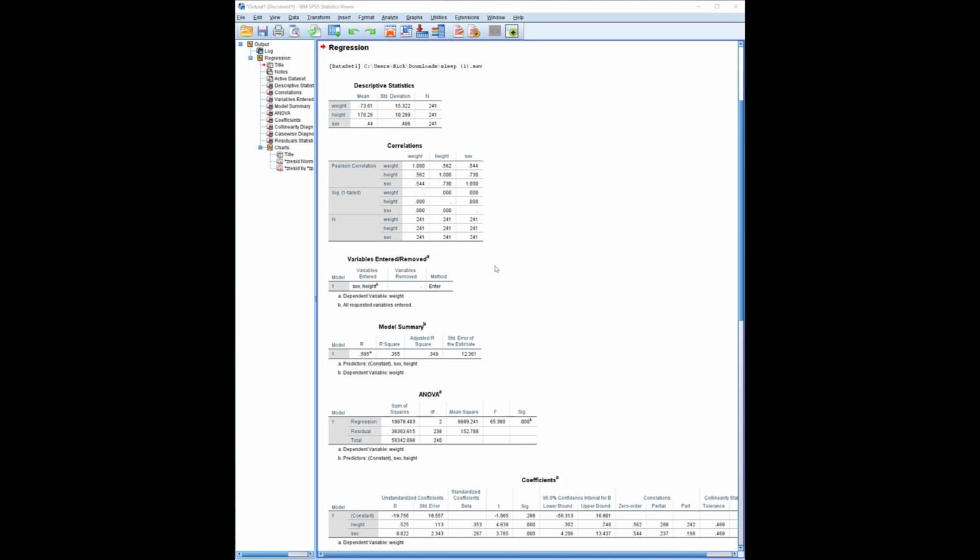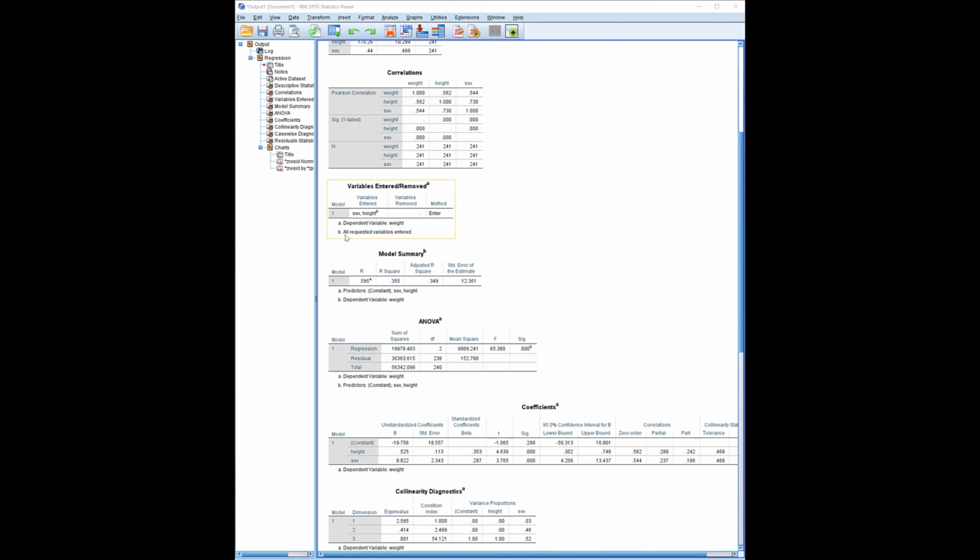Now that we have this output, a couple of things we're interested in here. I want to jump down to the Model Summary box, and what we're interested in is the adjusted R squared, which can be found right here. The other thing we want to look at is the ANOVA table, and we want to see if it's significant. If it's significant, that means our model is good. So we want to make sure that it's less than 0.05.